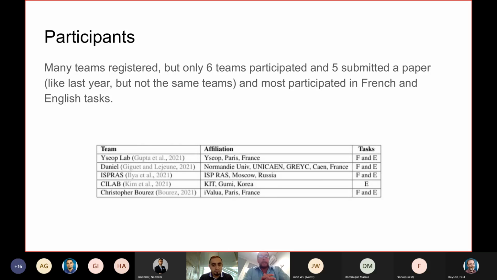But this year we had participants from both university and industry. So teams like ISIOP, which is greatly represented in this workshop. ISP RAS is an institute, a research institute in Moscow, KIT in Korea, and iValua, which is a company in Paris, France. Most participants participated in tasks in both languages.